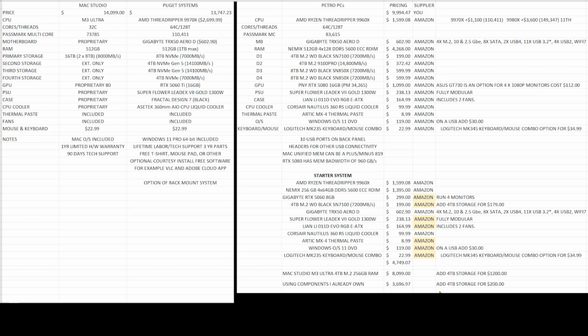Also, if I want to add storage to one of these systems here, the Mac system or this starter system or the system I might make for myself at a budget, to add a 4 terabyte storage drive costs me $200 in PC land. On the Mac, it costs $1,200. That's a big premium to be paying.